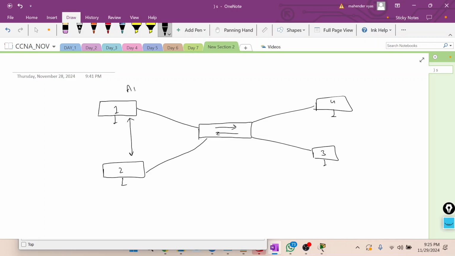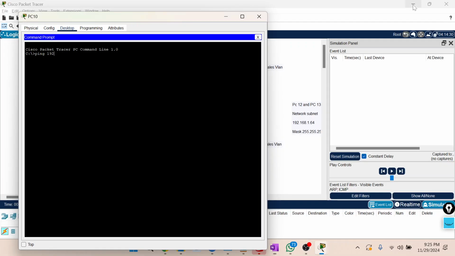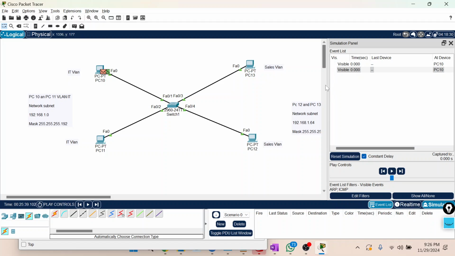This PC will do ARP. Traffic will go to the switch. Ideally the switch should only send the broadcast traffic to PC2. Now let's see how the switch will behave in this case when we don't have VLANs, but departments are different. Let's see. I'll minimize this. Ping 192.168.1.2.